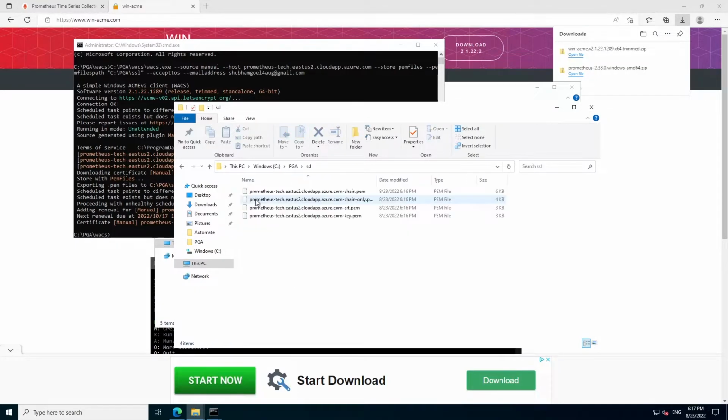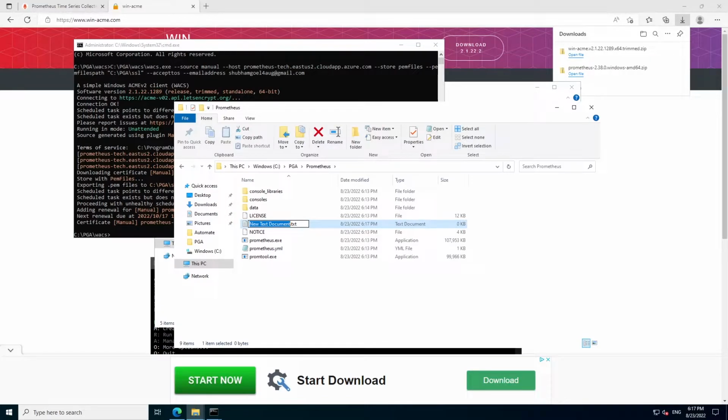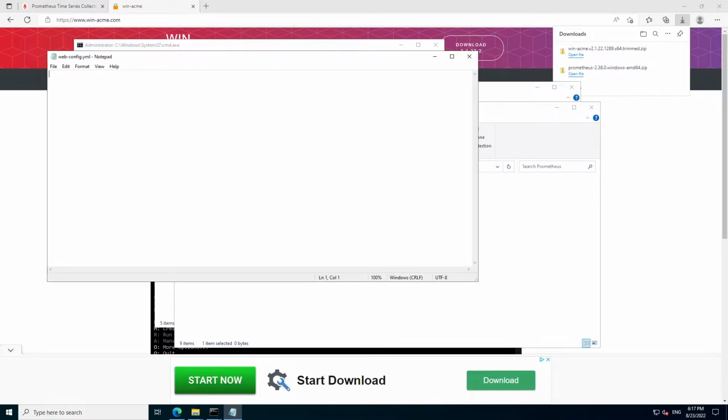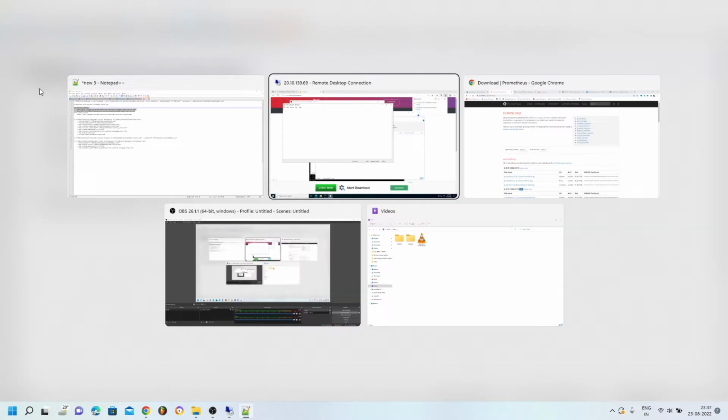Let's go to the SSL folder, and you can see there are 4 files, and 2 of them we need to use, which are the second last one and the last one, cert and key. All right. So let's go to the Prometheus folder, and let's create a new file with the name web-config. The extension is YAML. Let's open this file, and I need to copy one configuration here, which is the TLS server config.